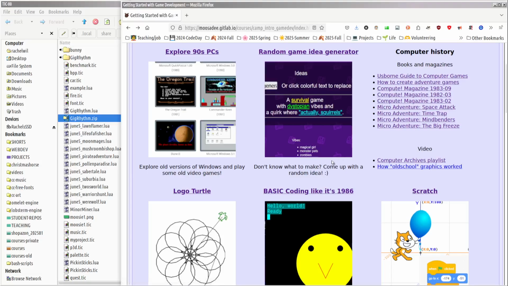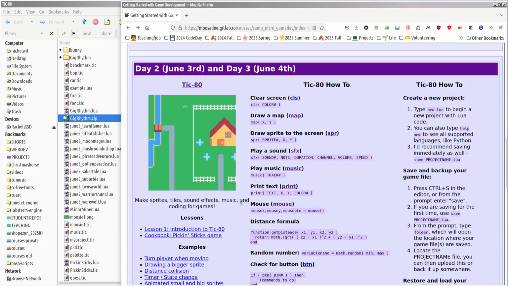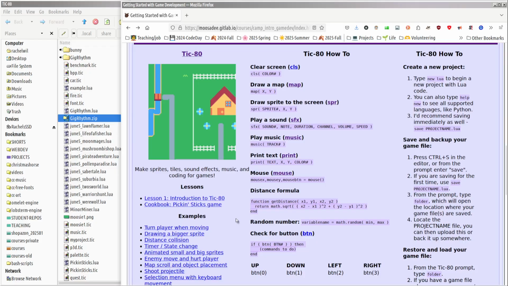Last week I did a couple of lessons over 4 days for 4 hours each. One session for grades 4 to 6 and one session for grades 7 to 9. And the first day we covered stuff like Logo and BASIC, but then a lot of the rest of the time we spent with Tic-80, and I just thought I'd show off some of the games that they made.